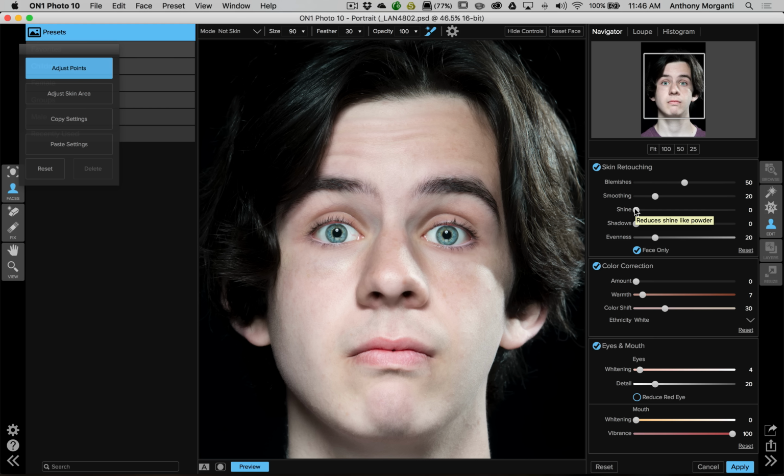Again, Joe doesn't have shine on his face, but you would just keep inching this slider up until the shine is reduced. Shadows: no deep shadows. Again, though, if you move that slider up, you would reduce any of the deep shadows on his face. Evenness, again, that's the color variance in his face. He doesn't really have any color variance in his face, but if he did, you would just move that up and just keep sampling it, looking at it, and get it to where you like it.